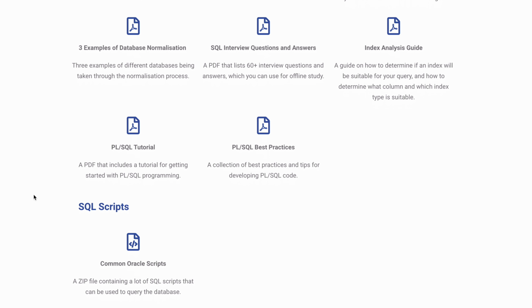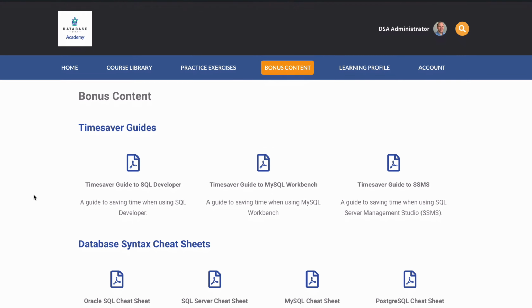A lot of these are freely available on the Database Star website, but here they are, all in one place for your convenience. Also, many of them are Oracle focused, and there are plans to update them to be applicable to other databases in the future.